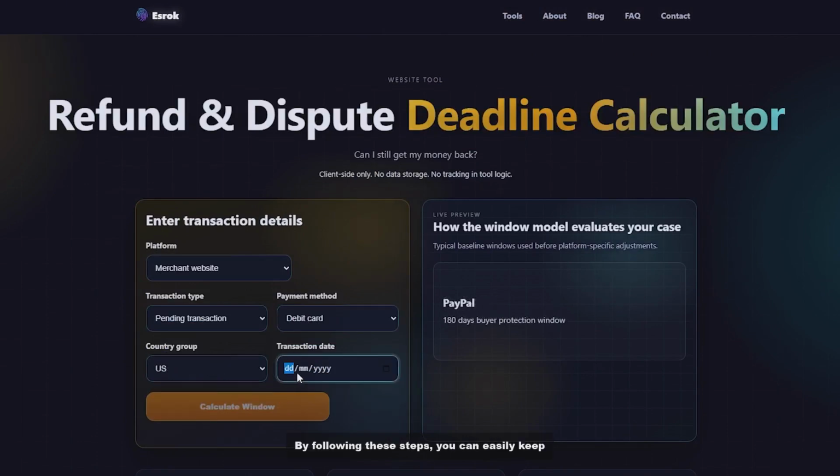By following these steps, you can easily keep your payment information up to date on Typeform. Regularly check your billing settings to ensure everything remains current.